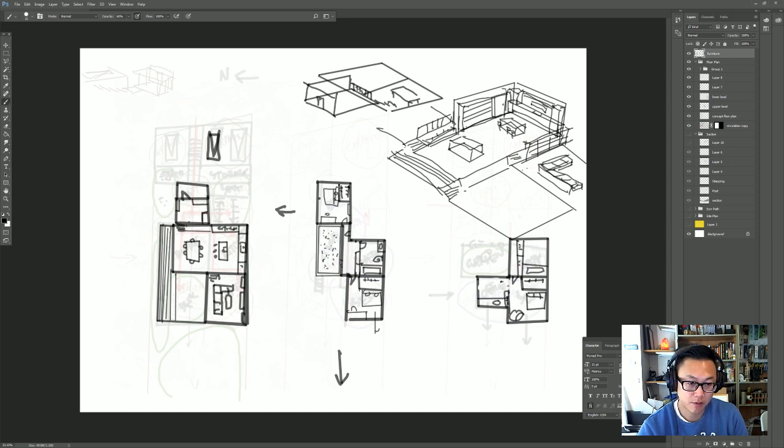So we get the bathtub, toilet, and maybe here we do the same. Yeah, just do the same.